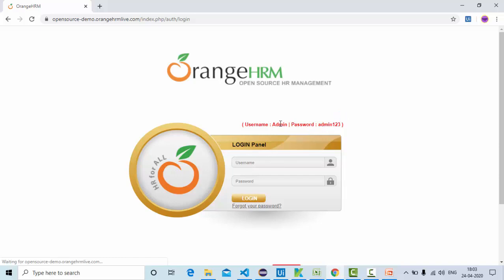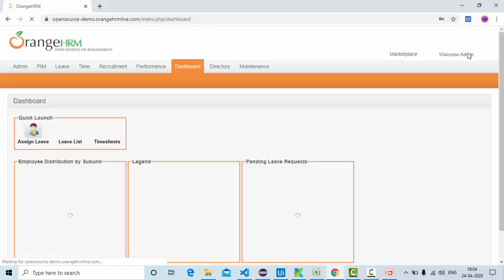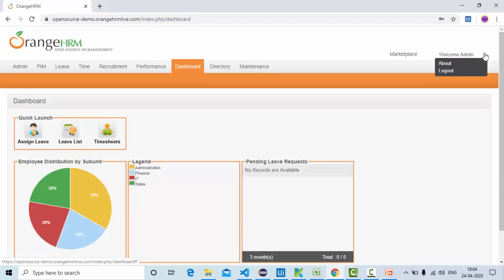As you can see on the screen, we have user ID as well as password. I have admin as user ID, admin123 as the password. I'll just log in. Once I'm logged in, I'll verify whether it logged in successfully or not. Then I'll come out and close the browser.